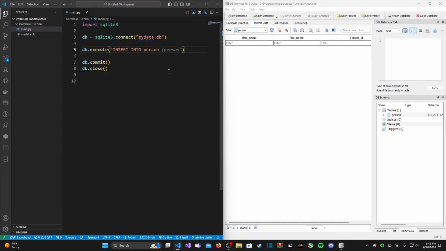And then we are going to go ahead and type in parentheses, and in here we can just pass in the data we want to pass in. So I'm going to do John, and then Doe, and his ID is just going to be 123. So keep in mind, we are following the same order as it is set up in our database. So we're putting our first name first, our last name second, and then our ID last. It is very important.